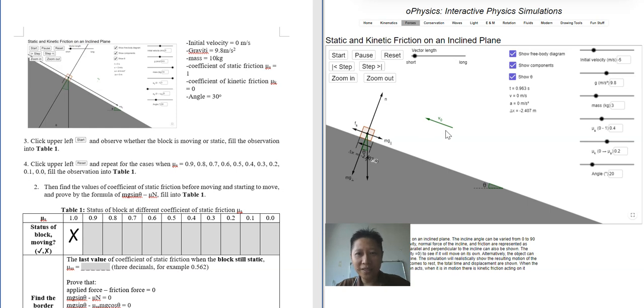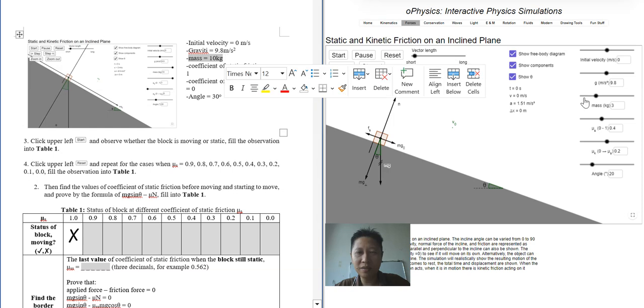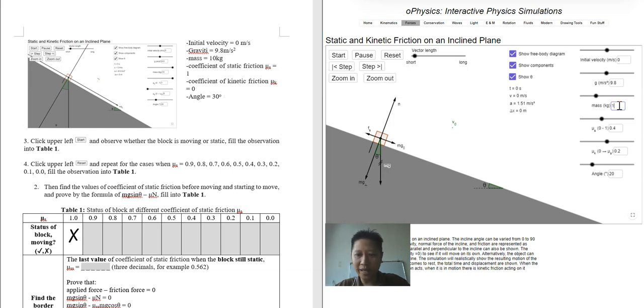We want to fix some of the values here. Starting with the initial velocity, the default given is -5. So we change it to what number? 0. The second one will be the gravity, 9.8. The third one will be the mass. We want to choose the block equal to 10 kilograms. The coefficient of static friction will start at 1.